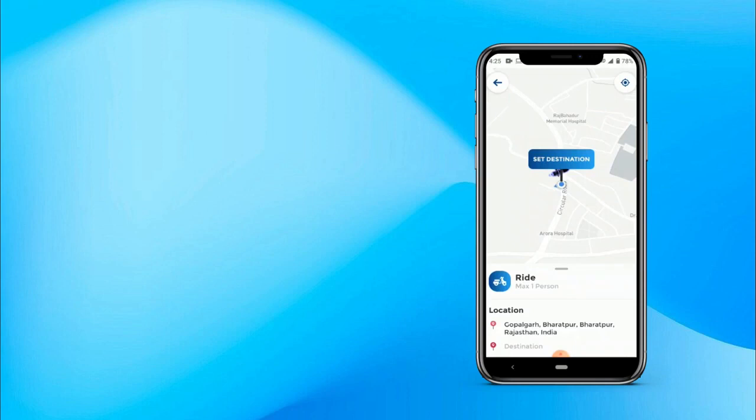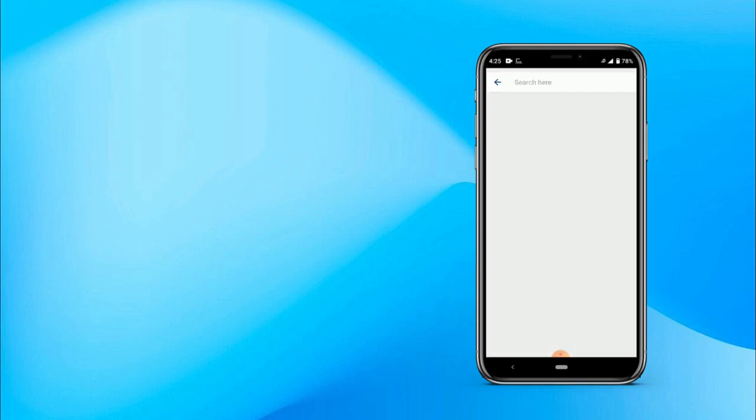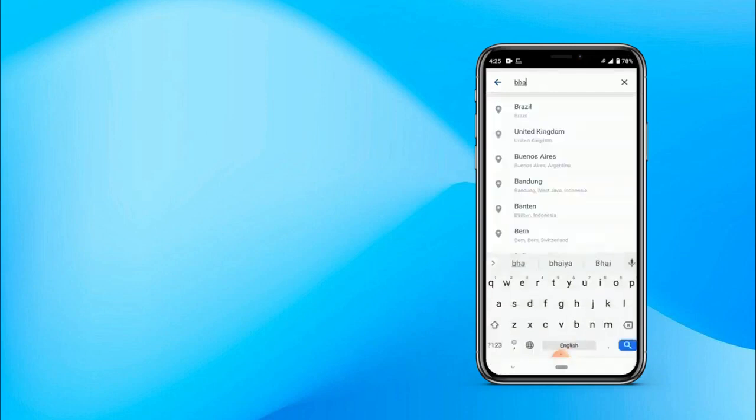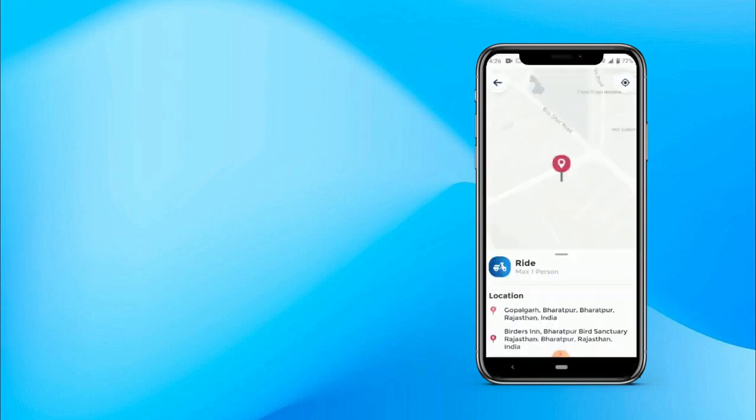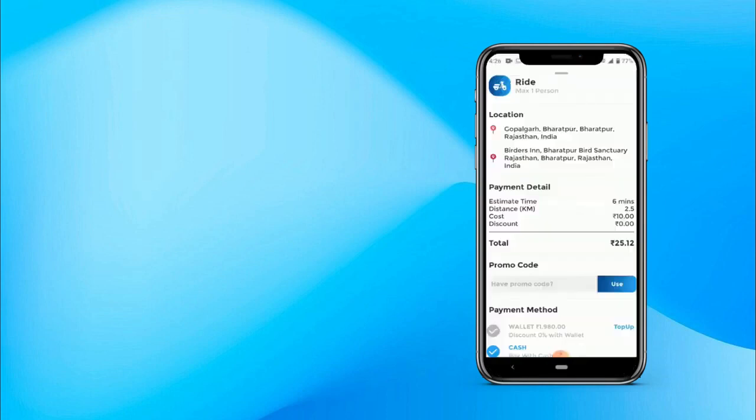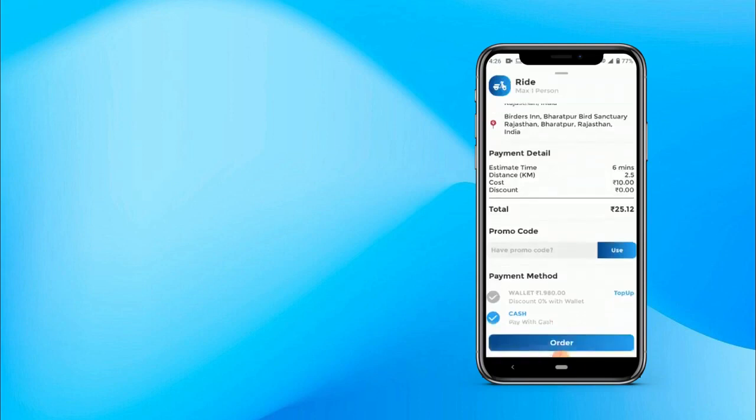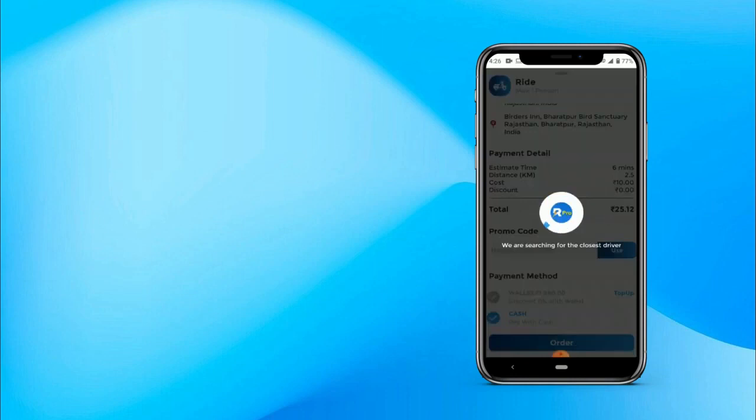You can see nearby bikes available on the map like this. Now choose your destination, enter your address so Google can automatically take your location. And now here you can see your pickup location, your drop location, the total payment, and now let's click on book now. And that's how a customer books a taxi.